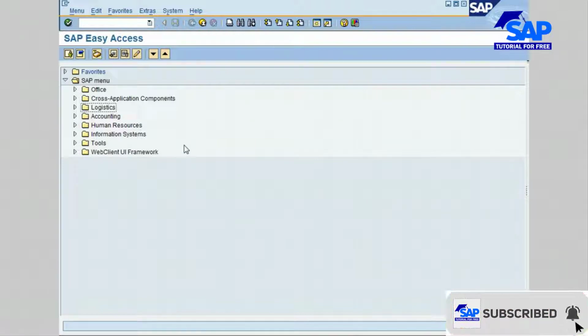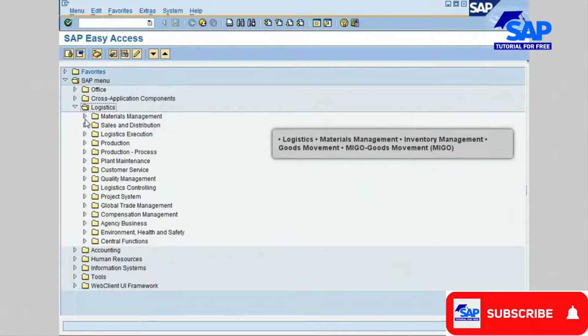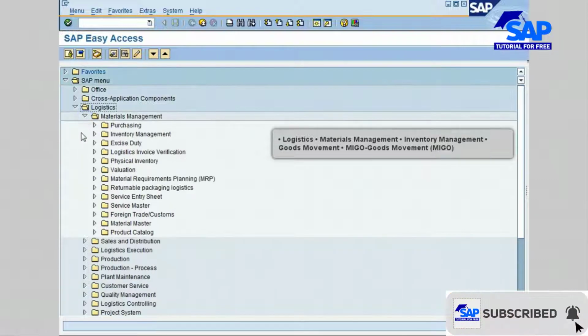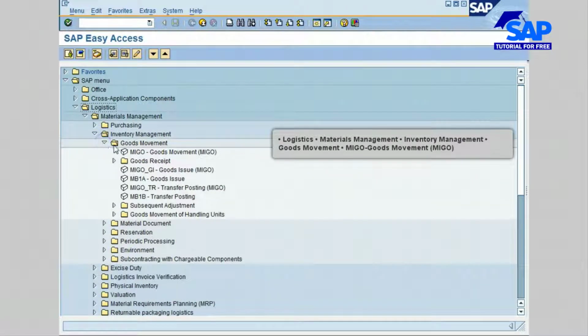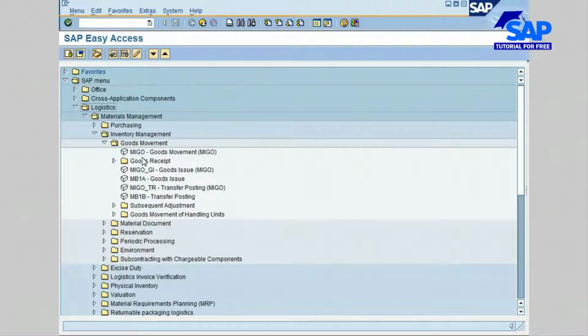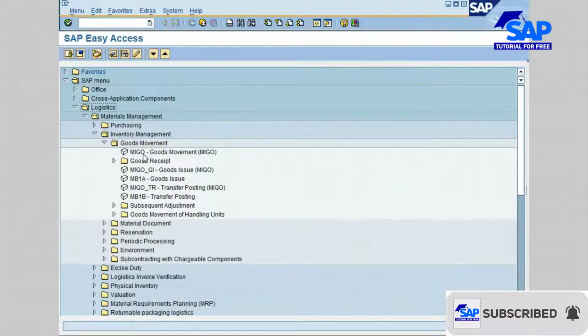To process a goods receipt against a subcontracting PO, I will be using transaction MIGO, which can be found by navigating through the following SAP menu path. So let's go first to Logistics, then Materials Management, Inventory Management, Goods Movement, then double click on transaction MIGO, goods movement MIGO. Double click on it.